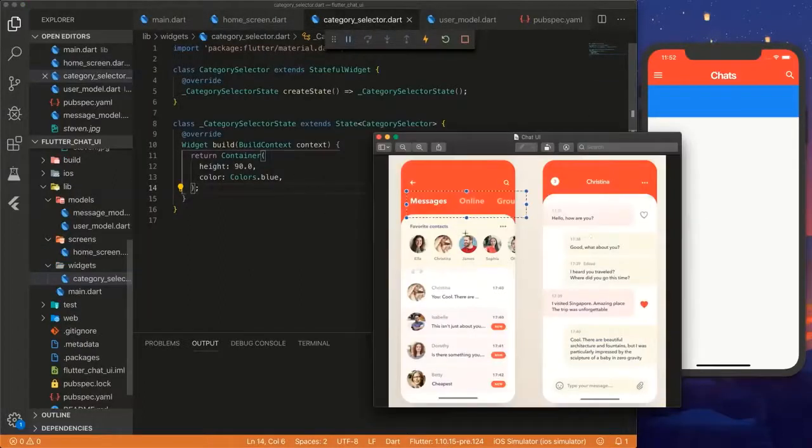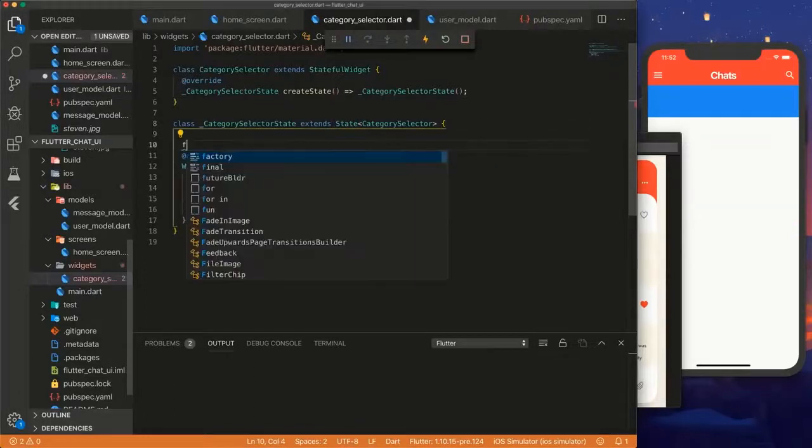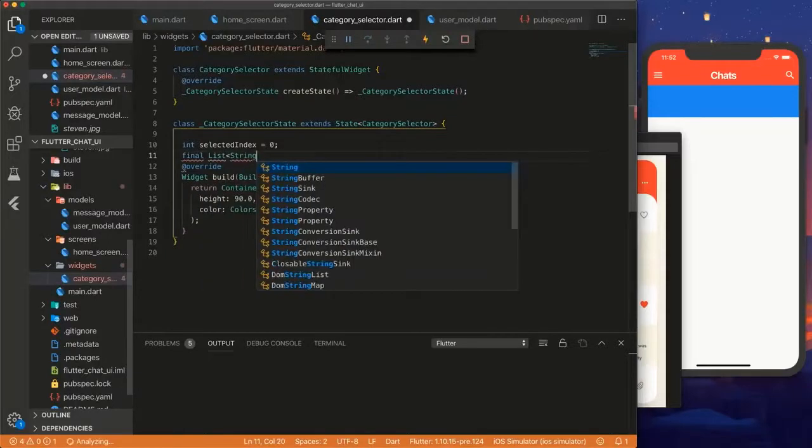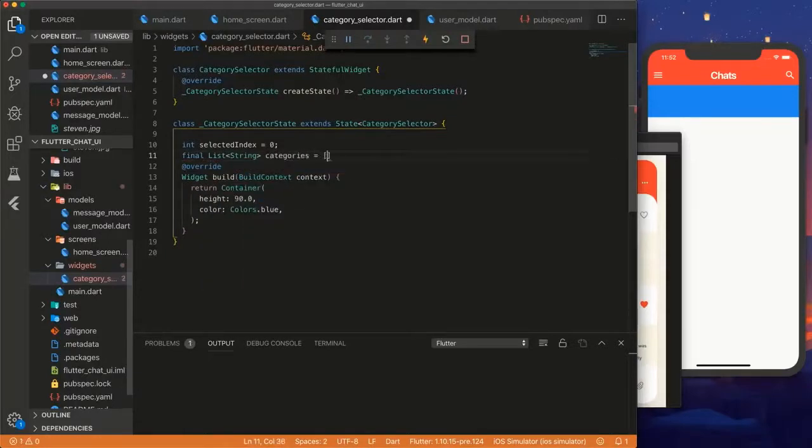So now, when we need to maintain state, we need to create a variable inside our category selector state called selected index. And we'll just set that to 0. So int selected index equals 0. And then we need to make a list of our categories. So final list string categories is equal to messages, online, groups, and the last one we can make it requests. And hit save.